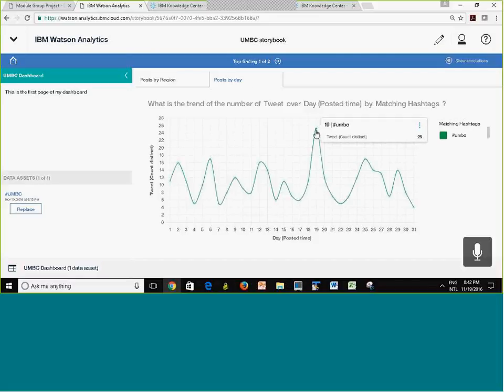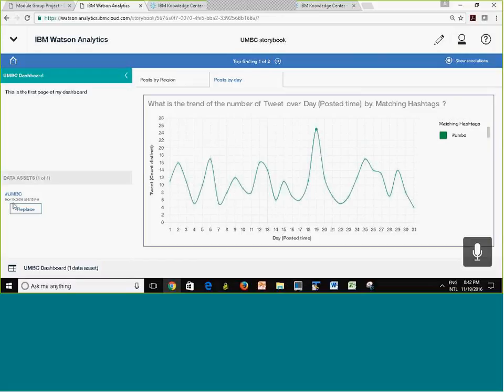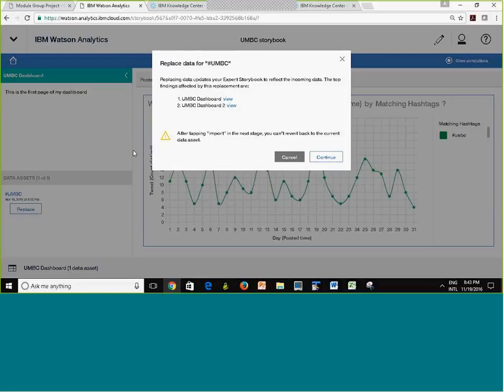See this? If I hover, I see it. And the reason I see it is because I added the annotation before. So basically, see this? It says UMBC dataset. Do you see this? I have an option to replace.